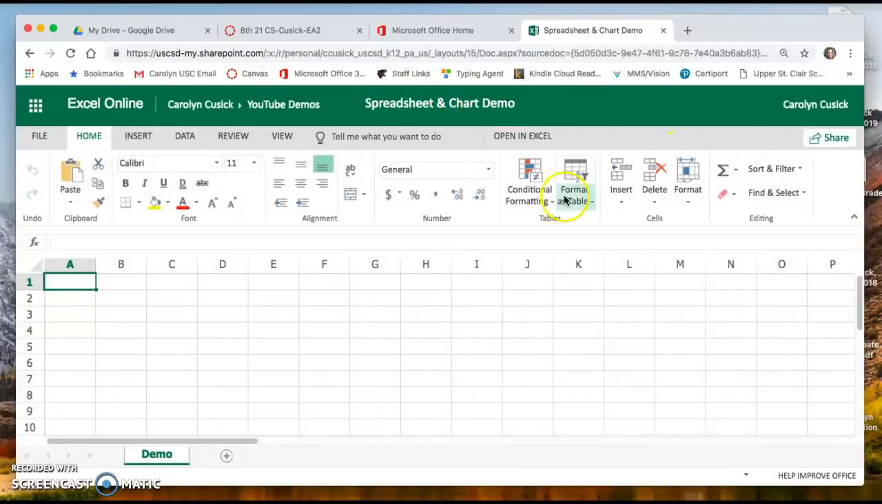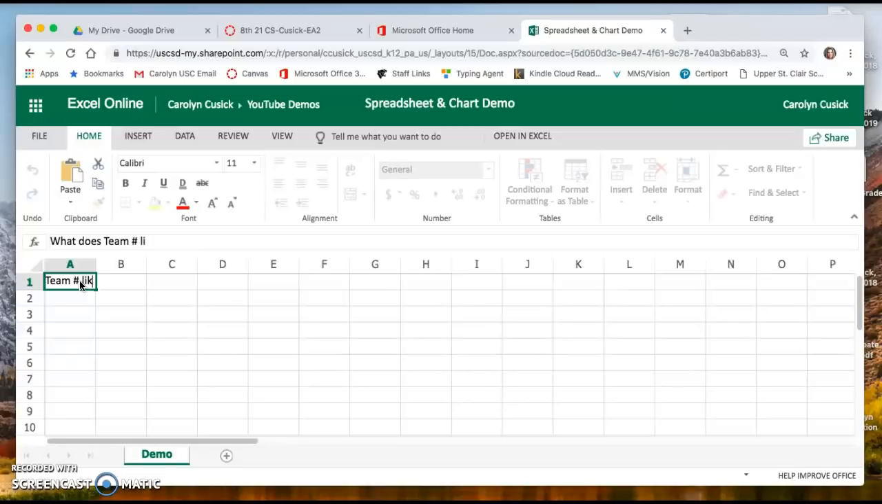All right, the entire piece at the top is called the ribbon, and within the ribbon there are tabs like the Home tab, Insert tab, and Data tab. These are called cells. We reference cells by columns and numbers. For example, currently my cursor is in cell A1. That's where we're going to start. We always start with a title, for example, what does team blank like to drink?